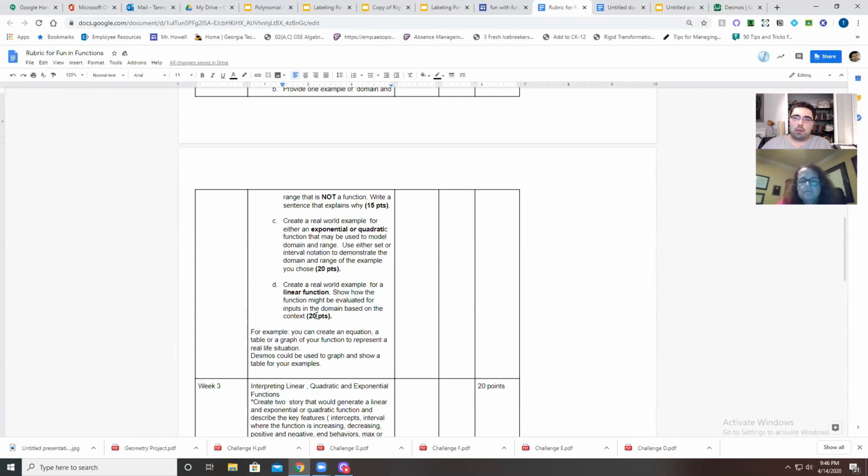Show how the function might be evaluated for inputs in the domain based on the context. Okay. We need to remember what evaluate means. And if you don't remember what evaluate means, look up what it means to evaluate a function. But basically that's saying find a real world example that is a linear relationship, a linear function, figure out what the domain would be, which are the inputs, and then actually discuss what that means.